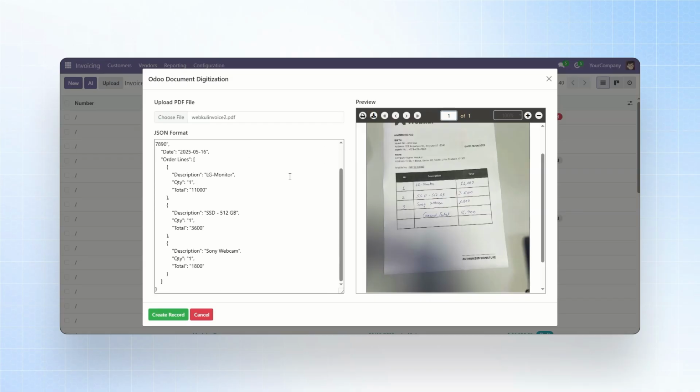Let's cross-check our line items again. First, we have an LG monitor, quantity 1, with a total of 11,000 rupees. Then the second line item is SSD 512 GB, quantity 1, total 3,600 rupees. Finally, the third line item is a Sony webcam, quantity 1, with a total of 1,800 rupees.